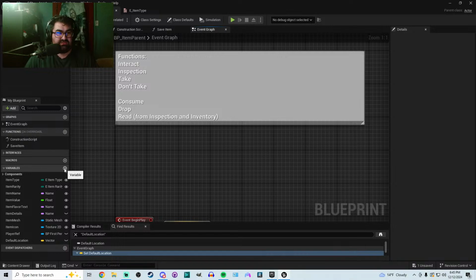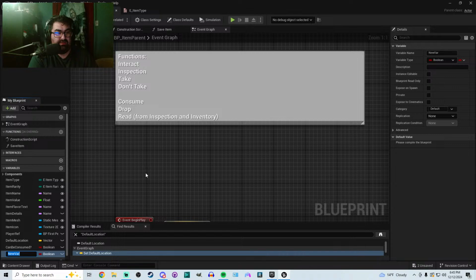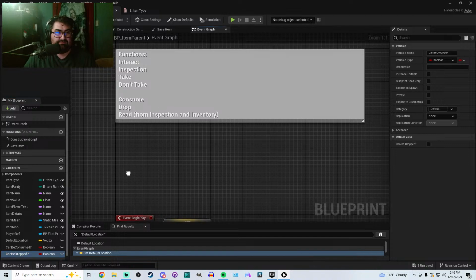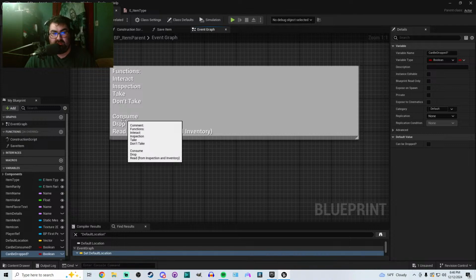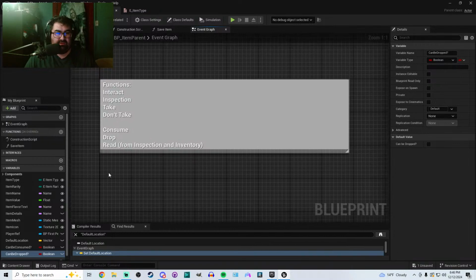We also need some variables. Can be consumed. True or false. We'll leave it as false by default. And then can be dropped. And we'll leave that as false by default. So that's going to determine if an item is consumable, or if an item can or cannot be dropped. All items will be readable, but most items won't have a whole ton of details to them. Mainly the read function is so that you can inspect notes and journal pages and stuff like that, or even the story related vessels.